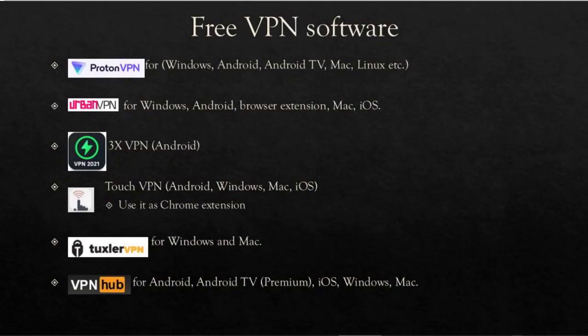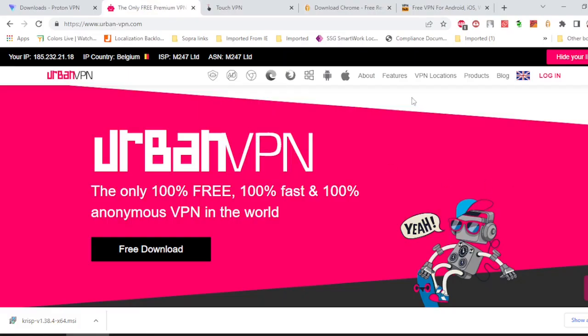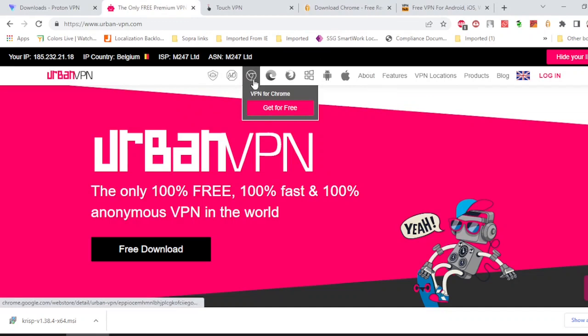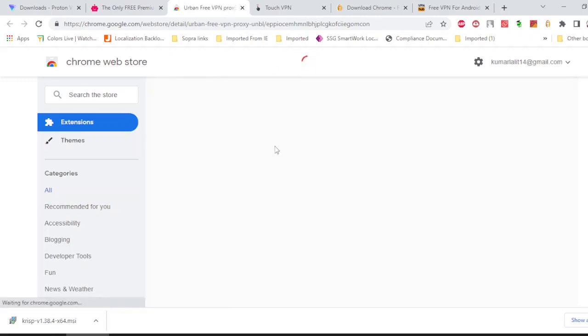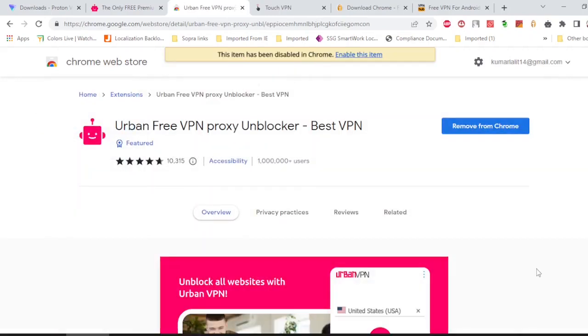Okay, and the second in the list is Urban VPN. It is also available on Windows, Android, Mac, iOS, but it is still not available on Android TV and on the Linux operating system. The main thing I like about this VPN software is that it is available as a browser extension. So you can go to this website, Urban VPN, and here you can see it is VPN for Chrome. You can get it for free. If you click here, you can download it and add this extension in your Chrome browser.